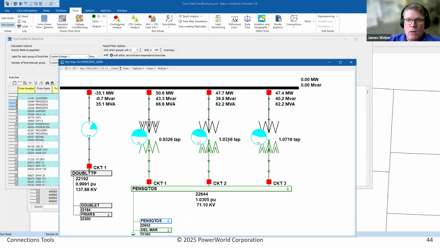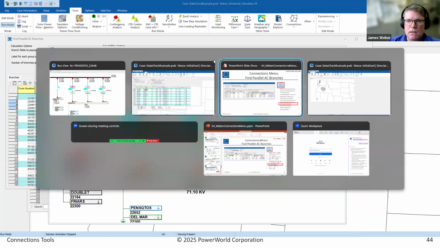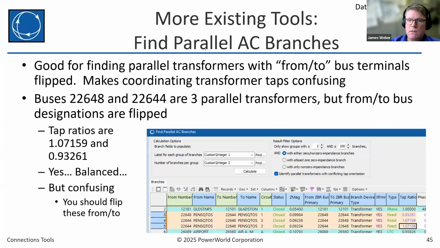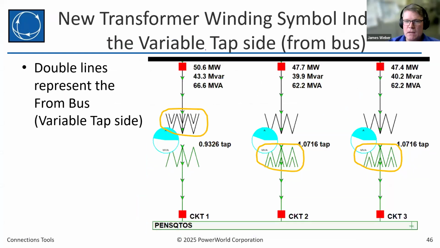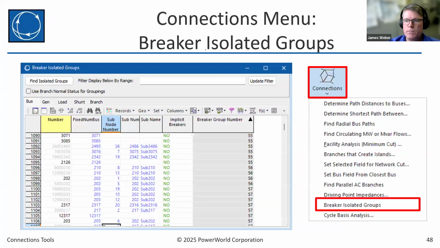I don't think the modeler who put this together intentionally did this, because it just makes things more confusing. If there's actually a variable tap, I don't really know the hardware to say this with 100% certainty, but I doubt they would put the variable tap on opposite sides of parallel transformers. That seems odd. But I guess a hardware person could tell me, no, you might do that, but it seems unlikely. So this is a good tool for finding those.